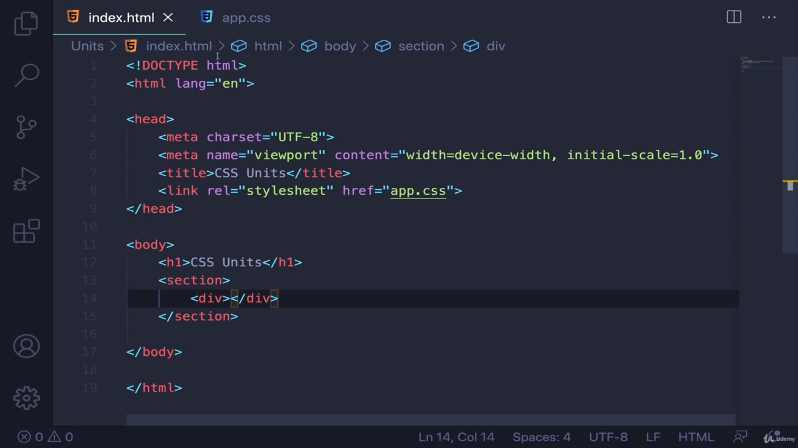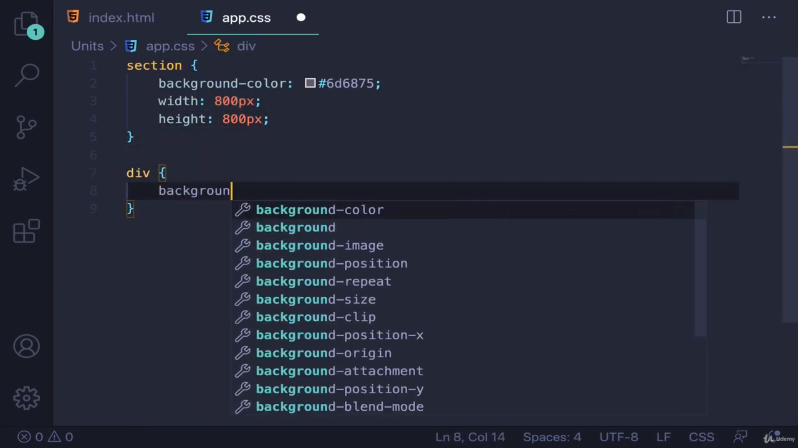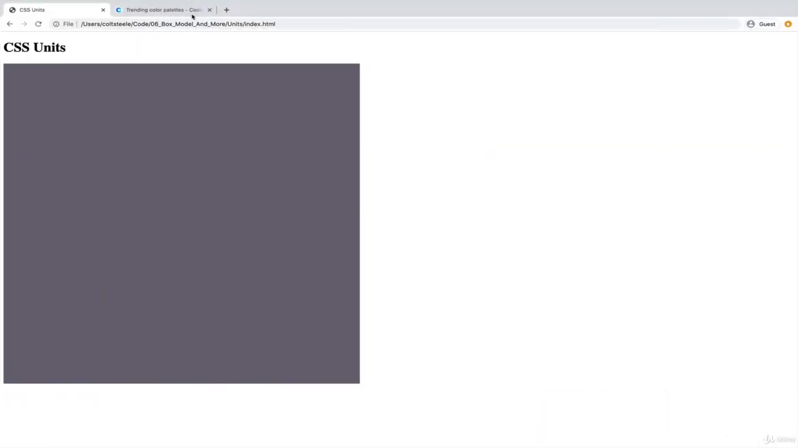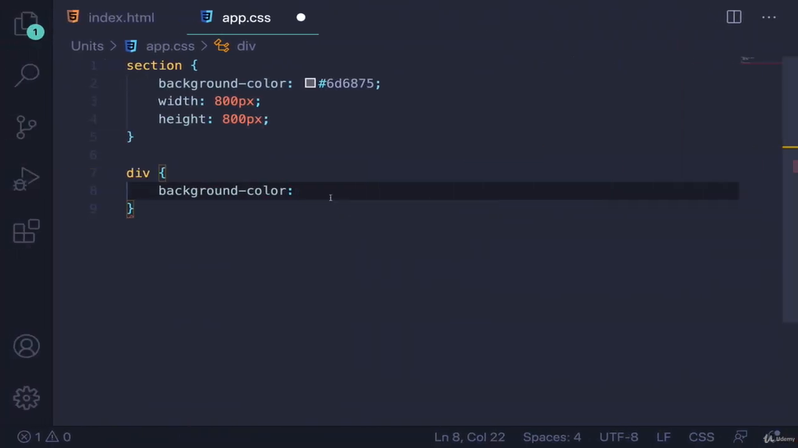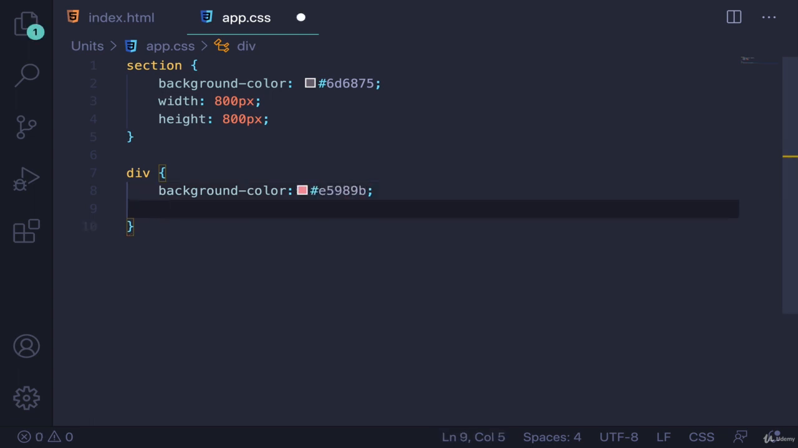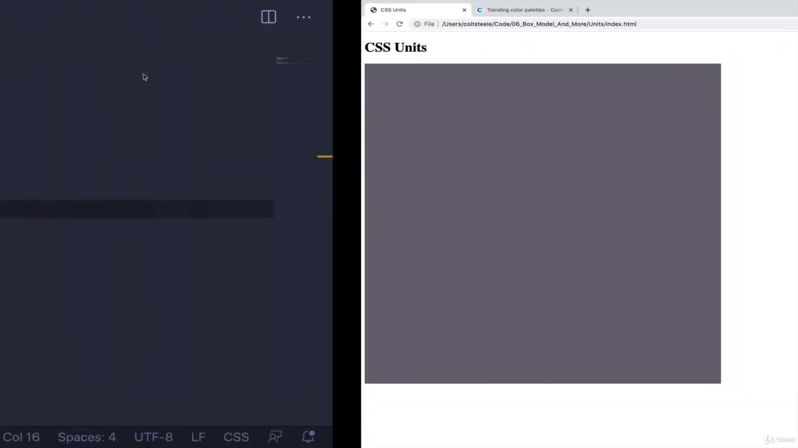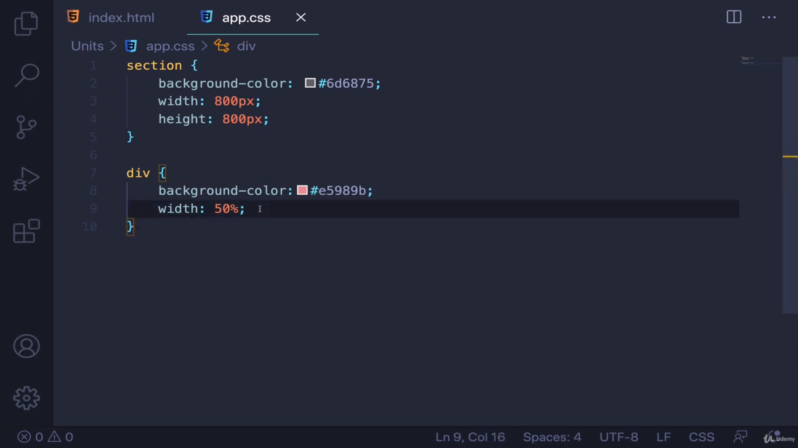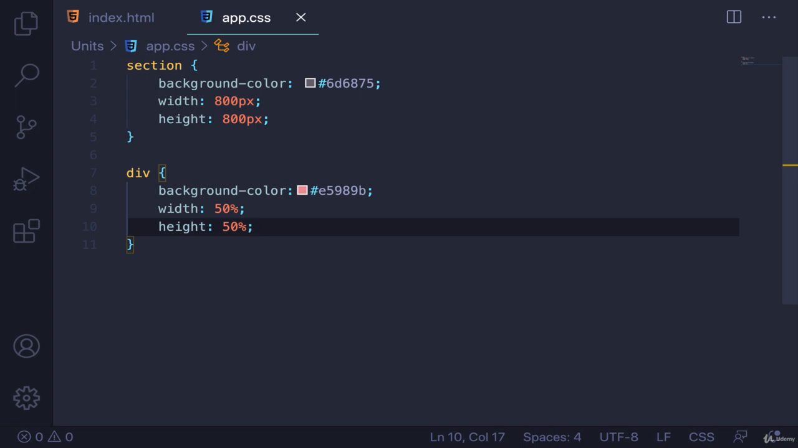Inside of that, I'll add just a generic div for now. And this div is going to have a different background color. Let's steal one of these colors again. Maybe that one right there. Great. And I'm going to give it a width of 50%. And I also need to give it a height. We won't see anything because there's no content inside, so it takes up no space, really. We can't see it. But if I give it a height, I could just do 50% as well.